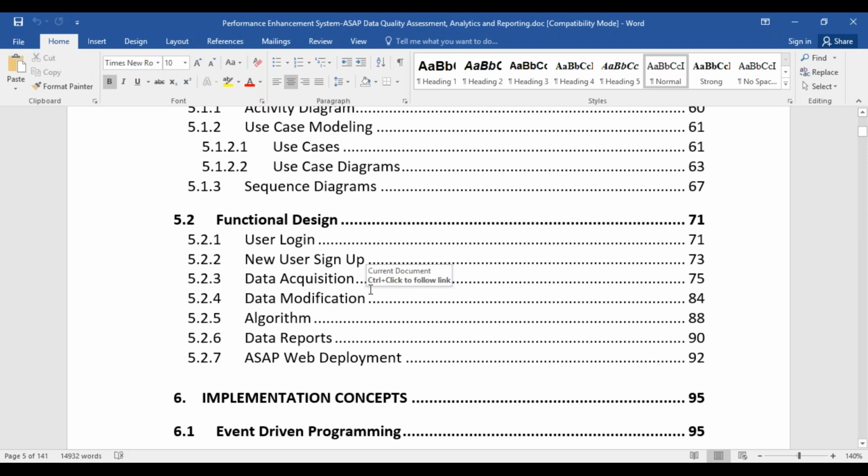Functional design: each and every function or sub-function of the system should contain the functional explanation, a description of the function, the design of the form or the web page with the various controls that you will be using, and a screenshot of a working prototype or a wireframe. That's what should go into the functional design.